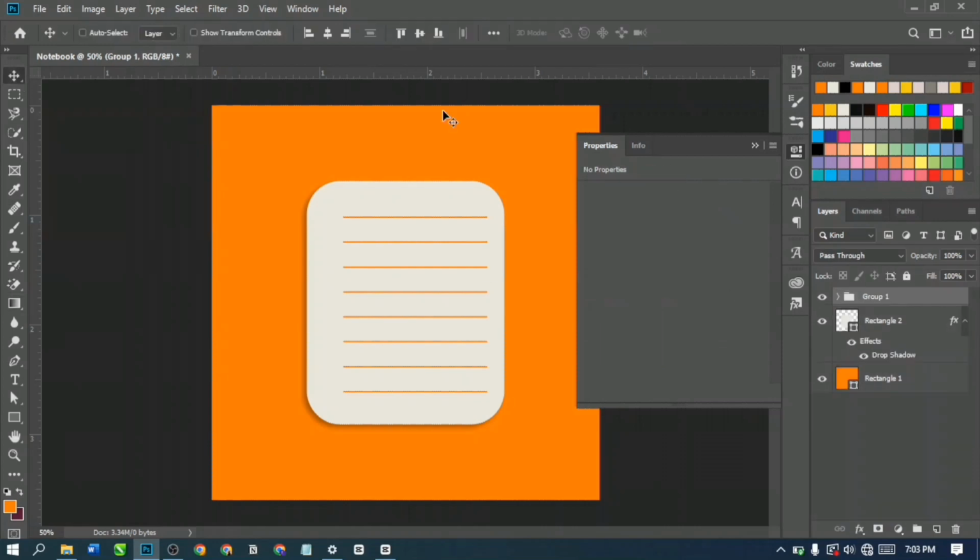Alright, and then I can center this to the page. Alright, and that's centered.